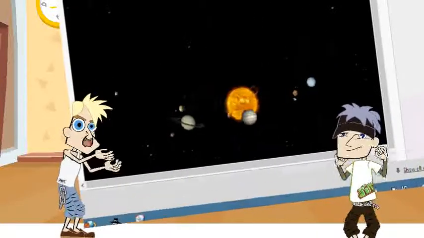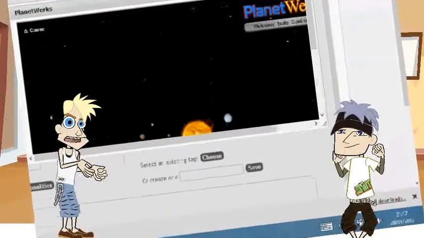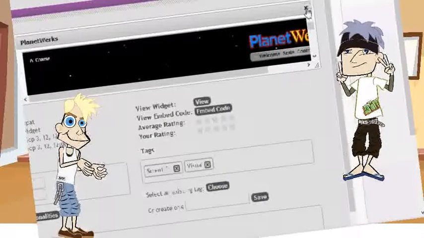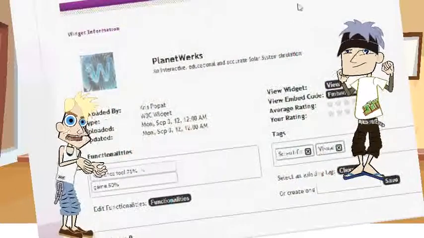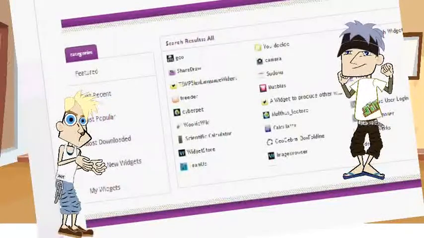So I can click on a widget name, and it brings up a little window, and I can say View, and as soon as I say View, it brings up another window which shows me what the widget looks like. And some of those widgets I think are quite interesting, so just by clicking through these widgets can give you a good idea of what's available and what you might be able to include in your own class activities.